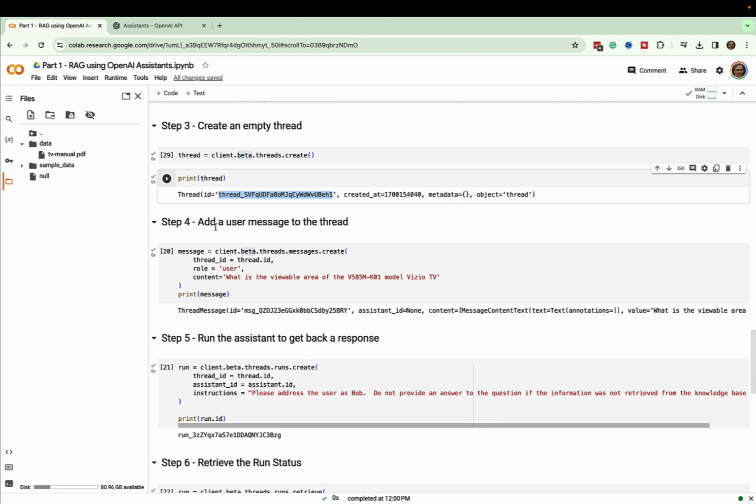All right, so here's our thread ID. And we're going to go ahead and add a user message to the thread. So we have to take our thread ID that we just created. We need to tell it what type of message we're going to create. It's going to be a user message. And then what is the message? In our case, I'm going to ask a question: what is the viewable area of the V585M K01 model Vizio TV? Which we should be able to get from our document. So let's go ahead and add that in. That'll create the message and put it in the thread. Now our thread has that message.